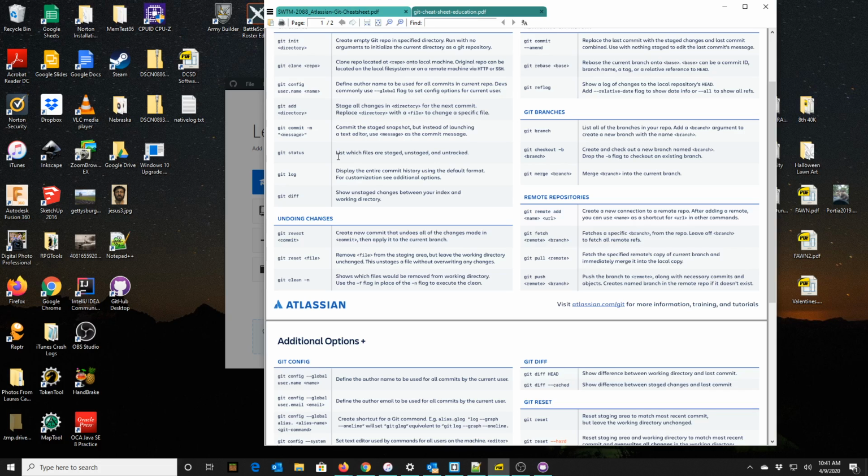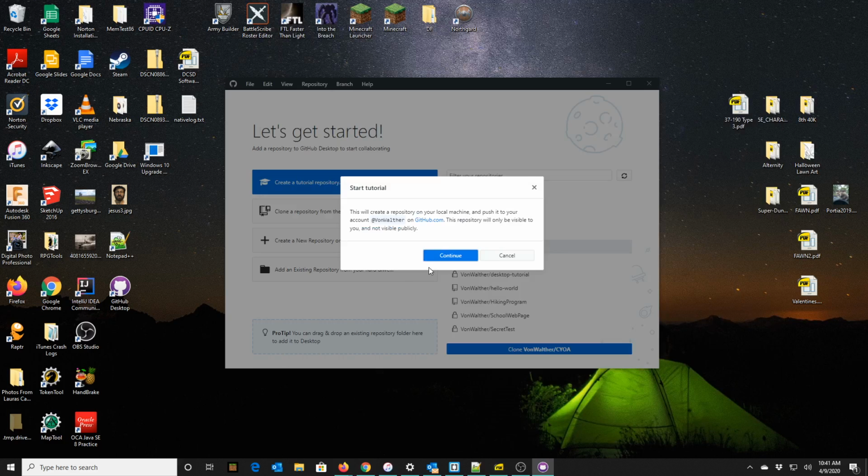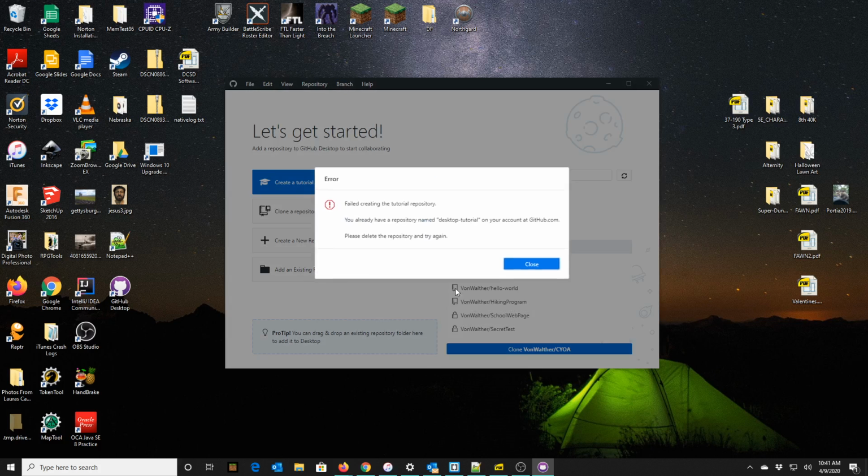Git was designed to be a command line tool. We're not going to mess with that at this time, but we can. If you want to dig into that, it's very powerful. At the end of the video I shared with you, he was doing a lot of this from the command line. But anyway, we are going to now create a repository. So continue.